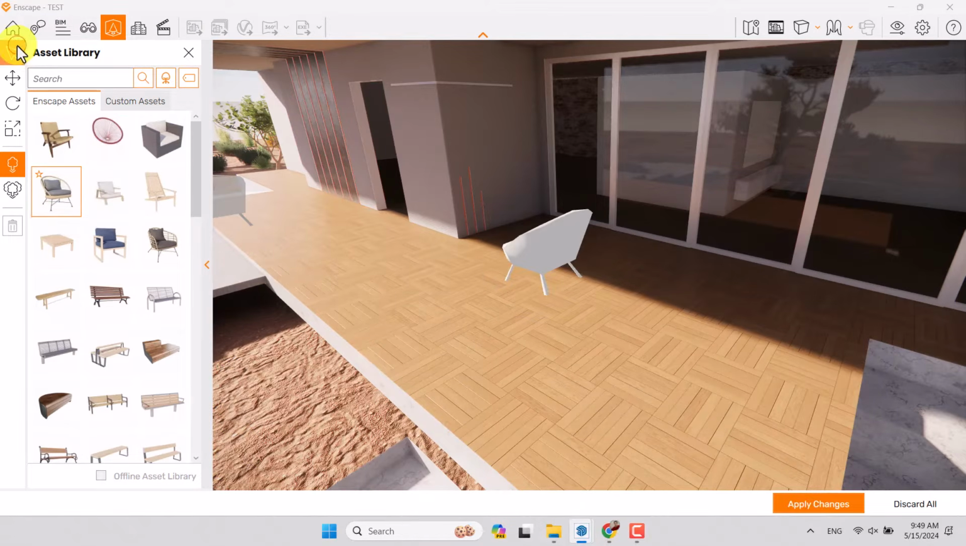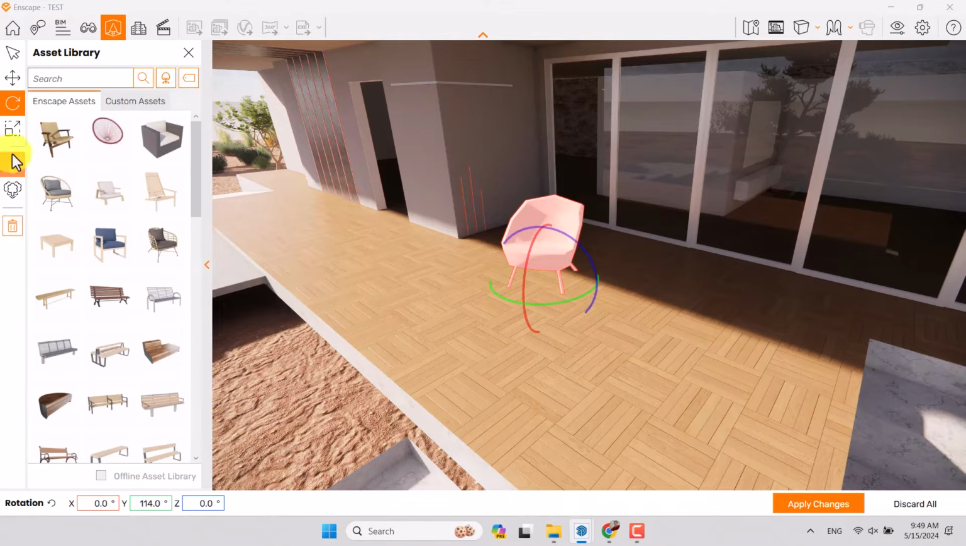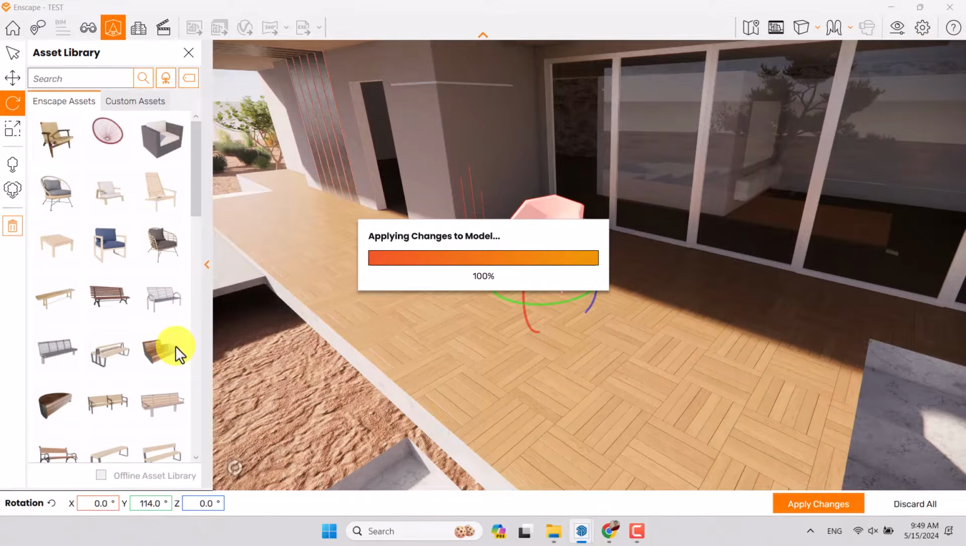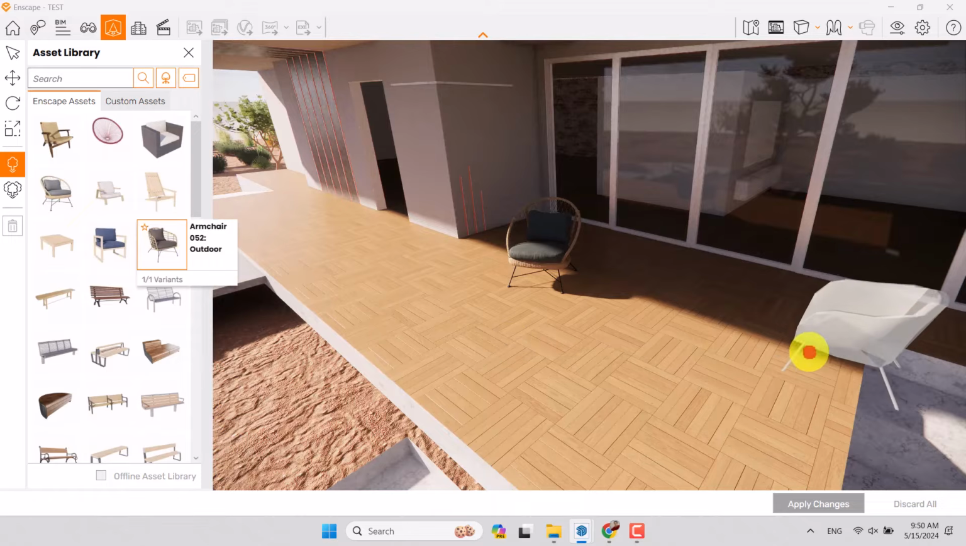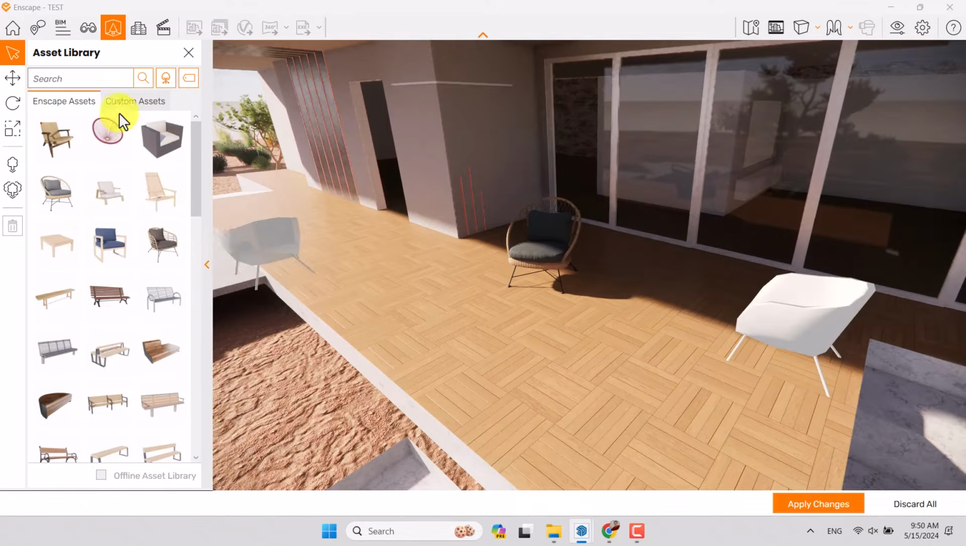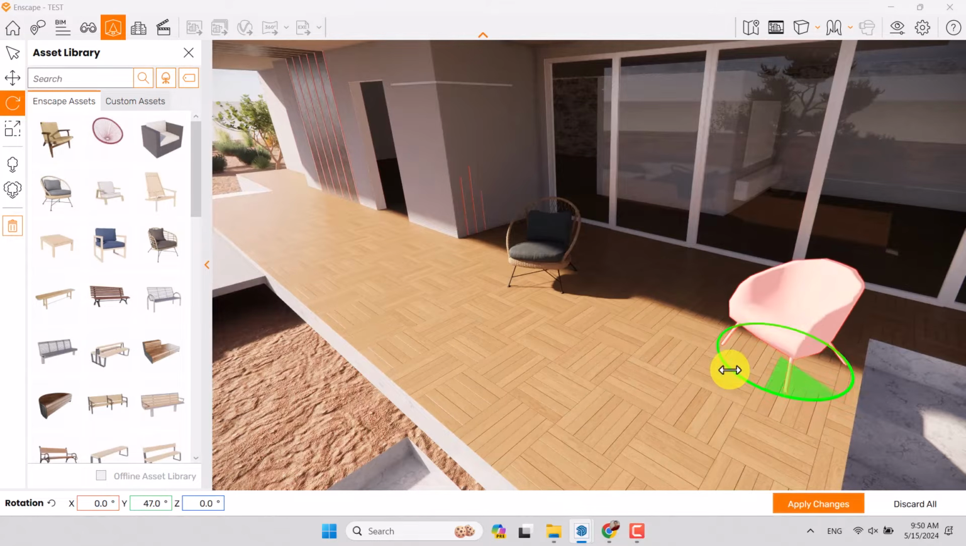Click on it, select it, add it, select it, click on rotate, rotate it. Very simple and easy. Exactly what you really want. Click on the apply changes. Click on this one and this one or this one. I prefer to select in this part of my job. Select it and rotate it. Click on apply changes.